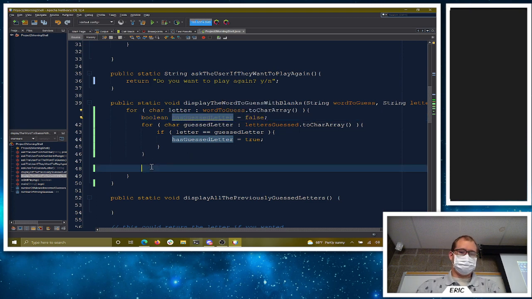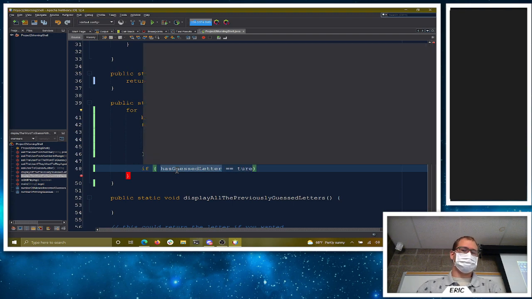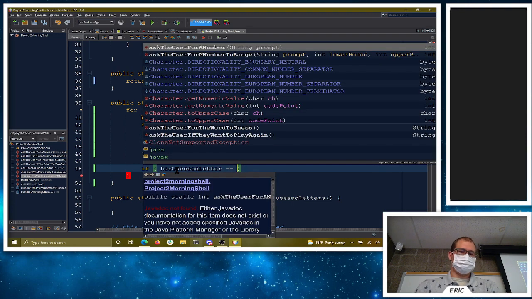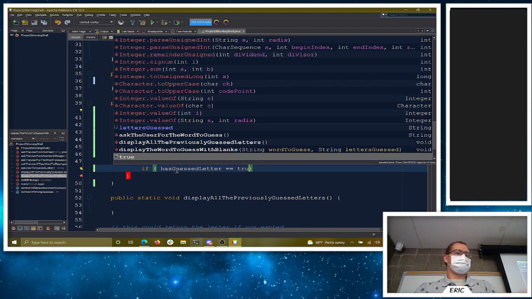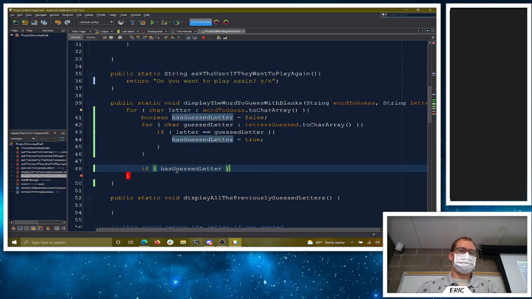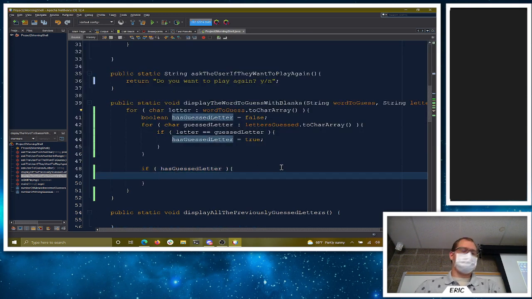So if my has guessed letter, and this is already a Boolean, it already equals true or false. A lot of people will say, hey, does this Boolean thing equal true? That's redundant because it already is true. If true equals true, you could just say if that Boolean value. If it's true, then I want to print out the letter.